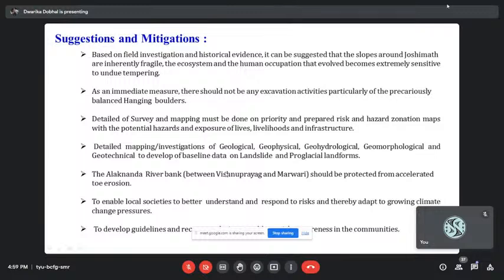Another thing is that we have also suggested to the government to make a protection wall all along the Alaknanda river, so that it can at least support the loose materials against erosion. Third, we have also suggested that we enable society to better understand and respond to risk, and thereby adapt to the growing pressure of global climate change, and the pressure of development.